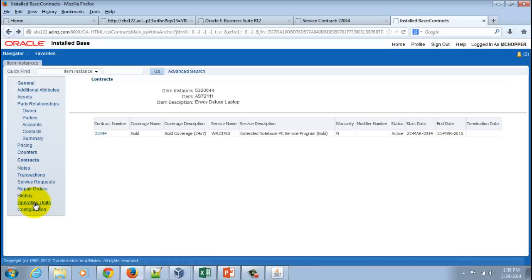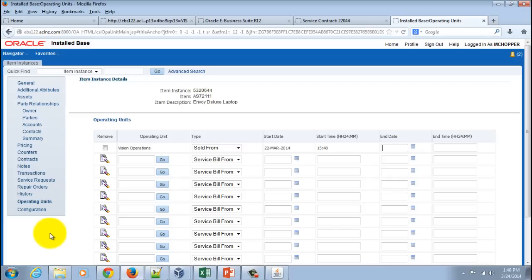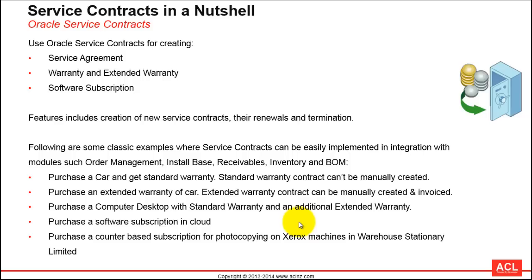Okay, and then you can see the associated operating units which are sold for this item. So currently we have sold it only from Vision Operations, hence it is simply listing it as sold from Vision Operations. So that's in a nutshell how one can use Oracle service contracts in different business scenarios.